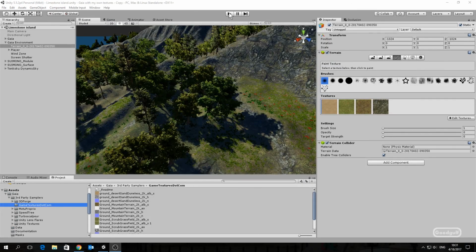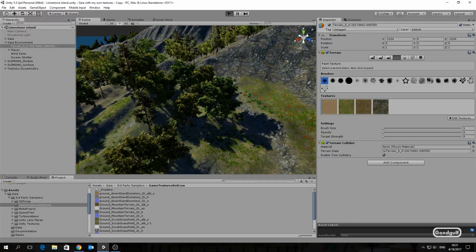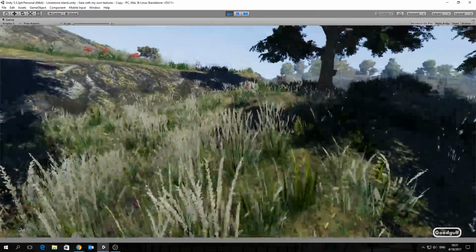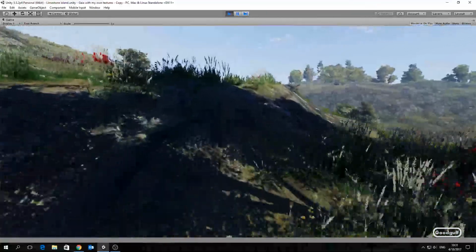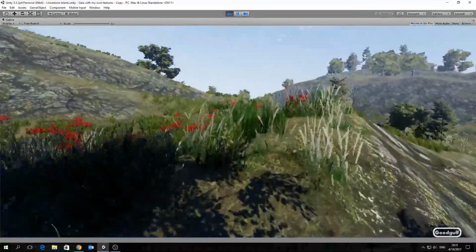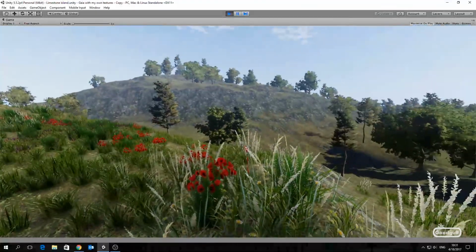The next step is to apply the textures to Gaia standard Unity terrain. I already created a Gaia terrain, so let's give it a spin first. As you can see, it uses the default textures from gametextures.com.